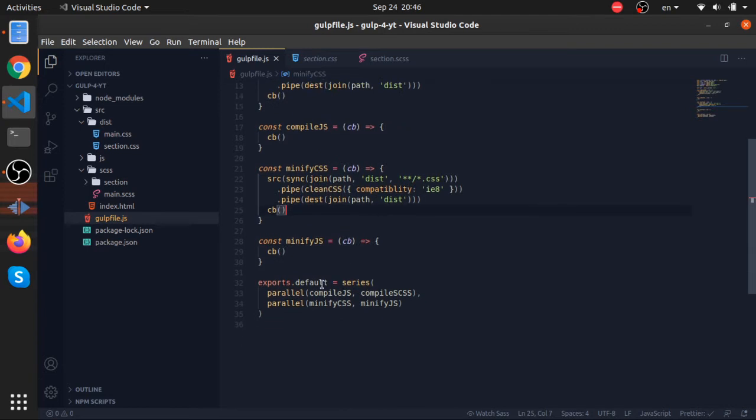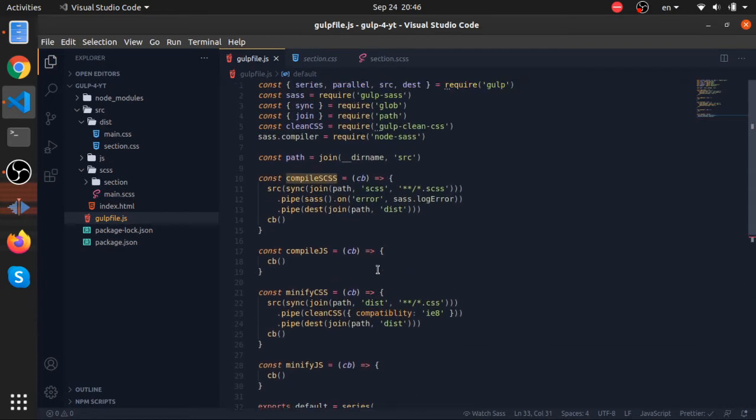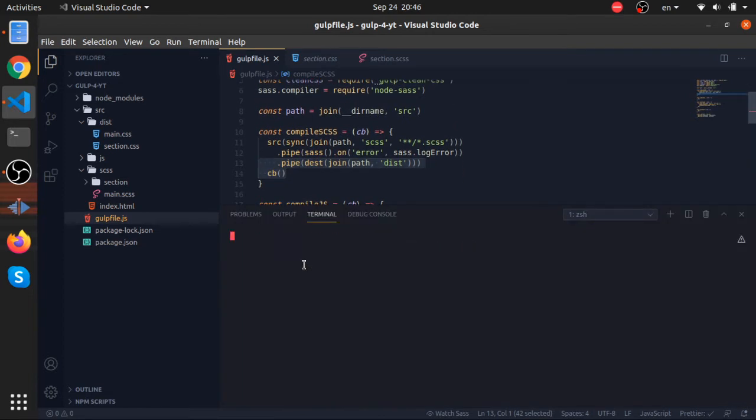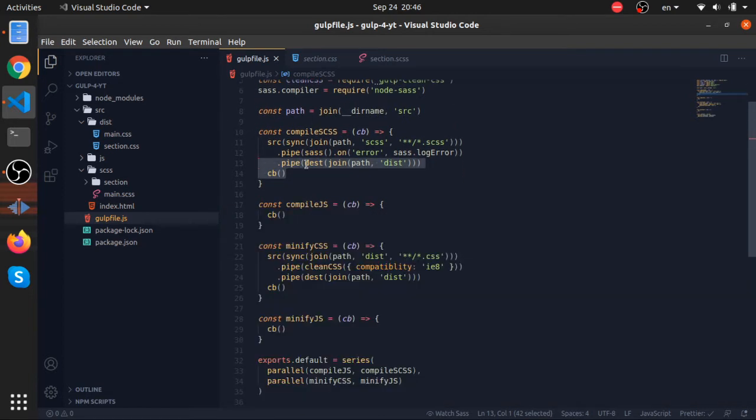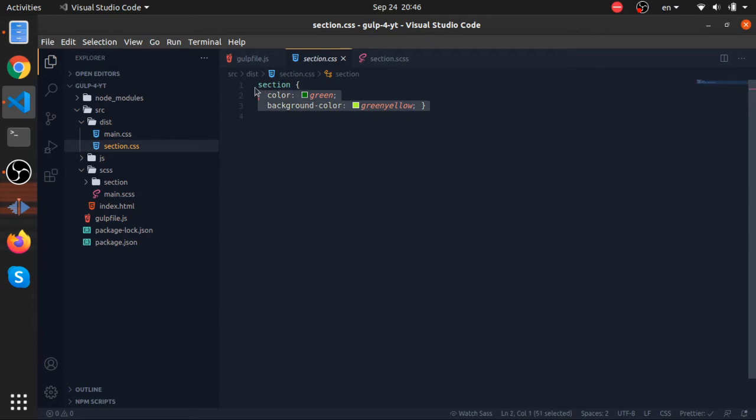So because if you think about it, I'm running these two processes in parallel and these two processes in parallel, but since I added them inside the series function, these two need to be finished, then these two will be executed. And how does Gulp know that these two have been finished? By calling the callback function. Okay, so let's run it. We will see. And remember, cleaning your CSS means this will be a single line.